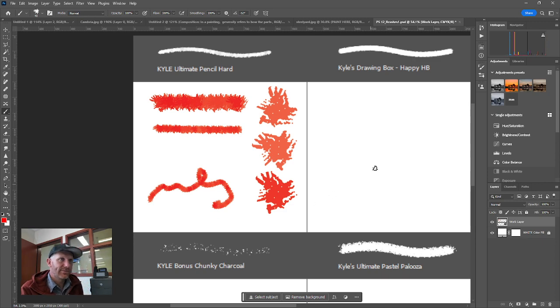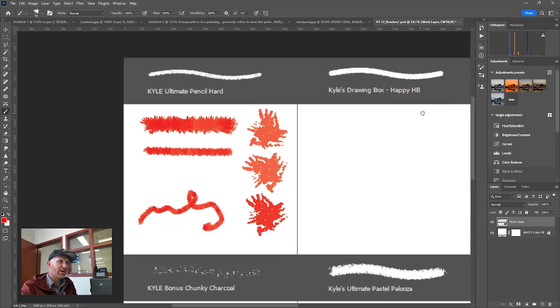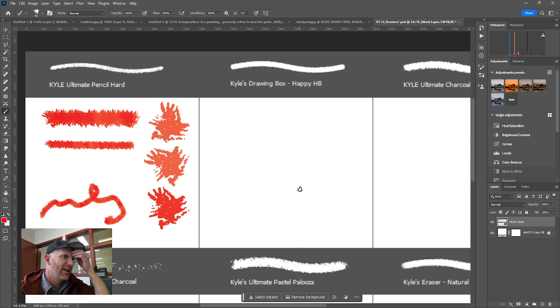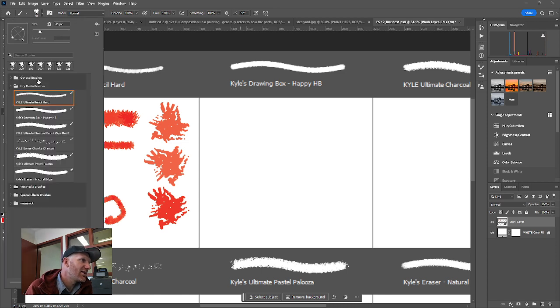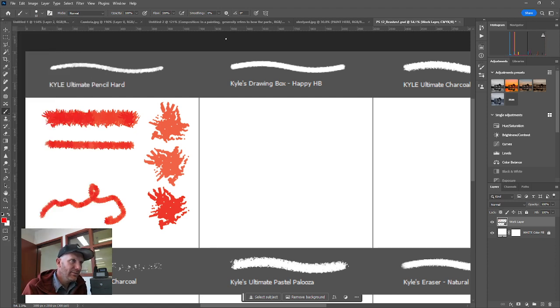So there's another gesture. All right, space bar hand grab. I'm going to move into the next area. So Kyle's drawing box. This is Happy HB. Again, HB is a reference to your pencil, which is hard black. So I'm going to go up to my options bar, select Kyle's drawing box Happy HB. I'm going to click once in the negative space there, increase my brush size. You can see it's a different point, and I'm going to click out. Kind of looks softer than the other one.